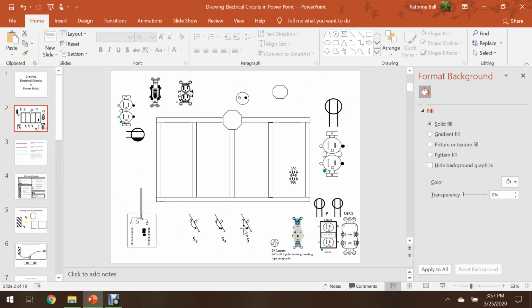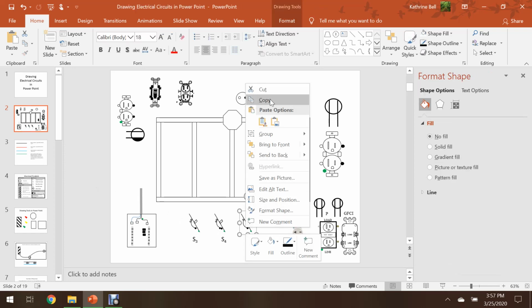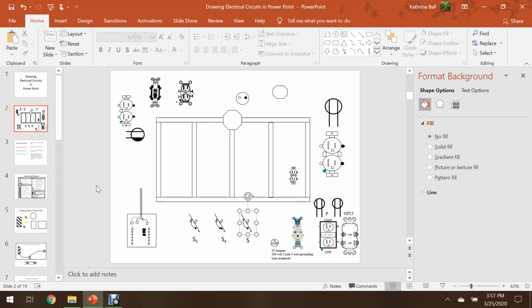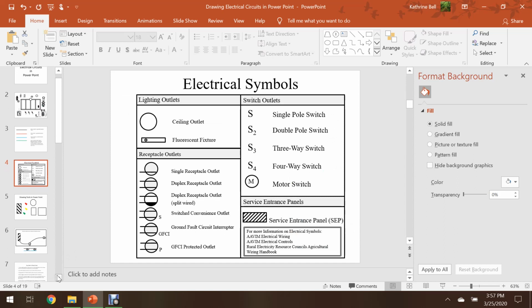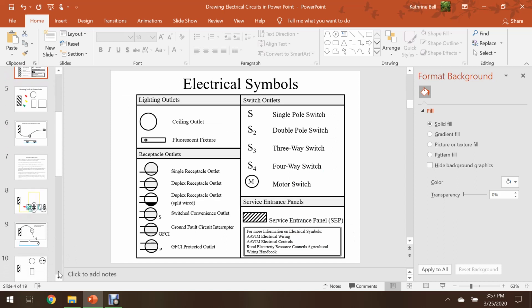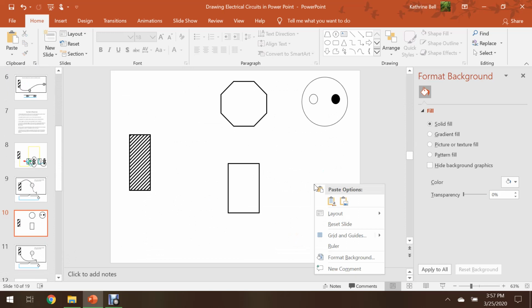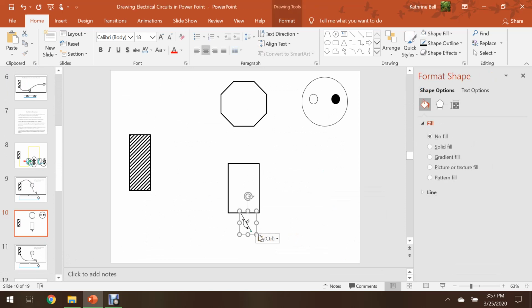Then I want to go back up here to my pre-made symbols. I want to do a single pole switch, so I'm going to copy, and right click and paste. And here again I'm going to move this a little bit, and change the size of it so that it is appropriate for the box that I have.